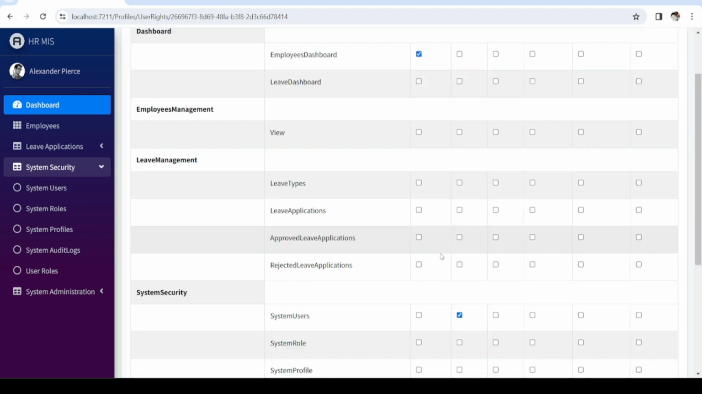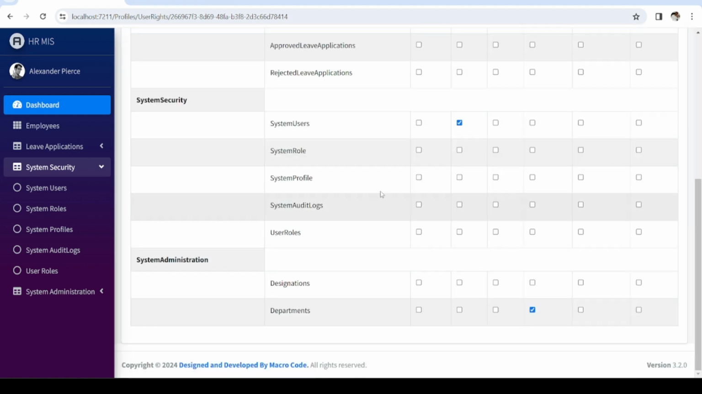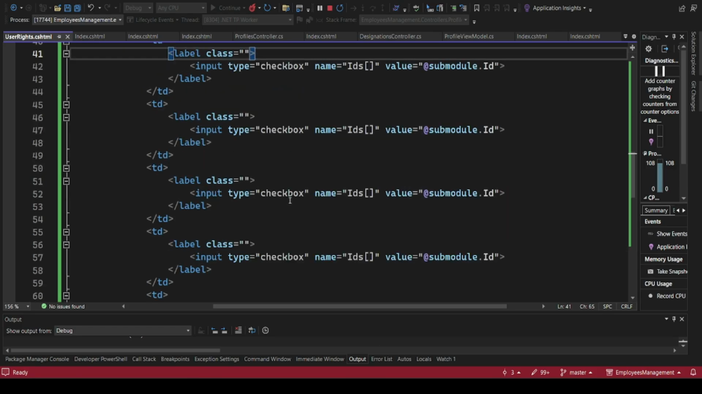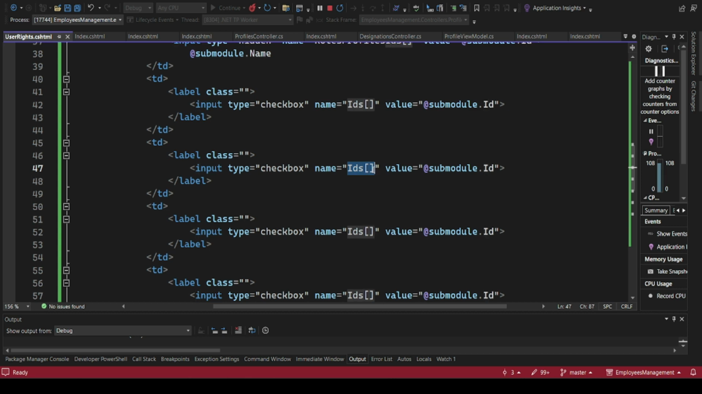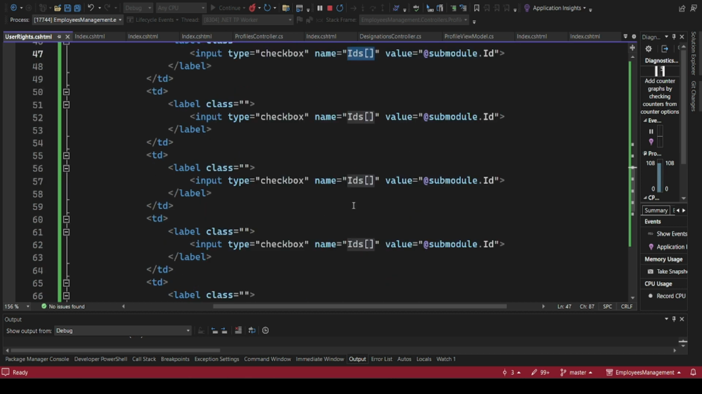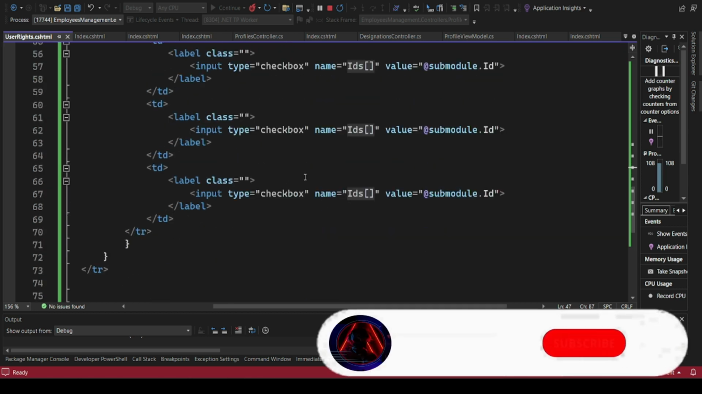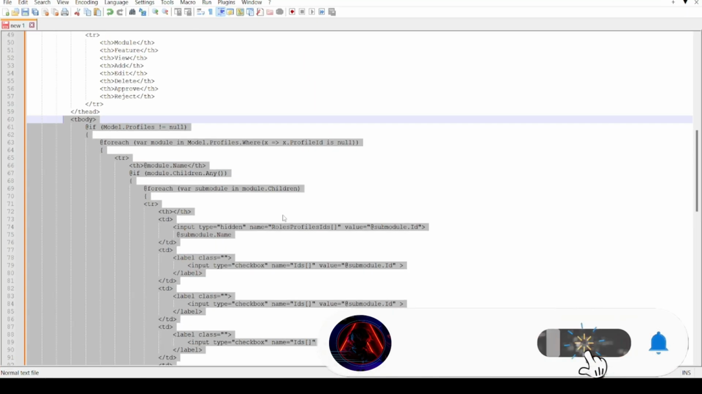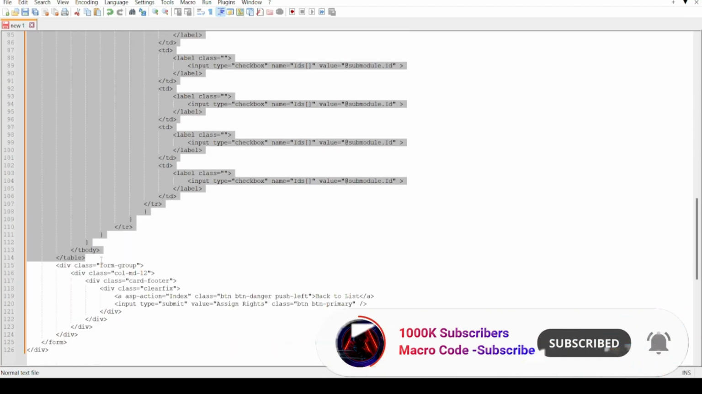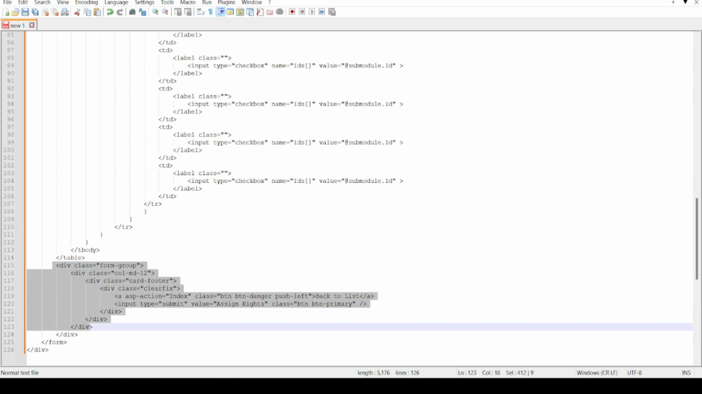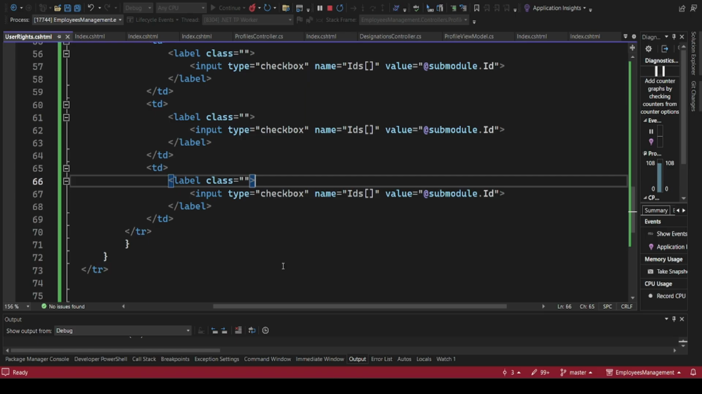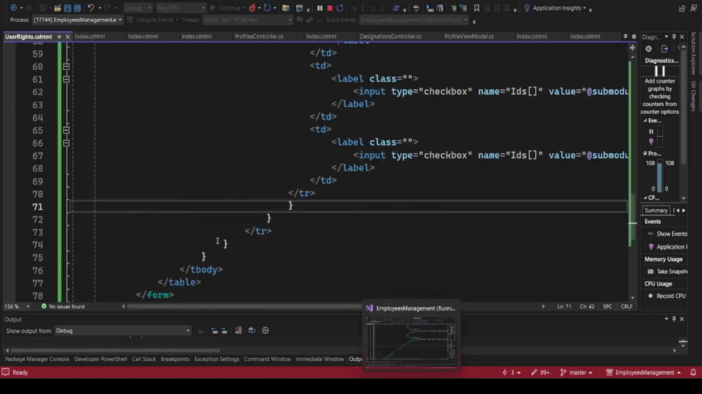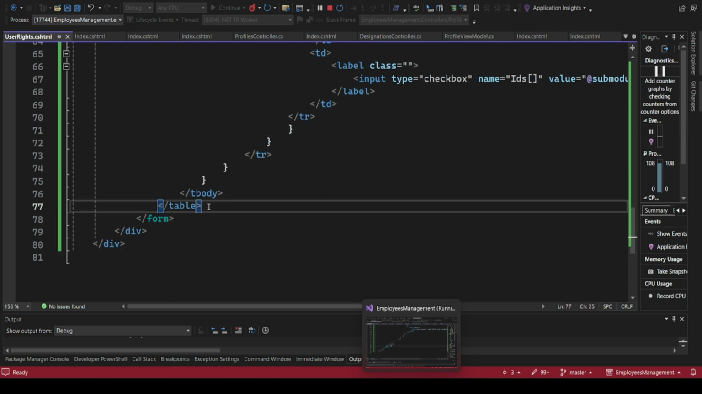So that is it. But now, how are we going to save this data? Remember on our view, we have these as arrays. So you can see the IDs. Whenever it is checked, you are able to track that. So I want us to have a save button. I'm going to copy my div here. This save button, I'm going to have it within the form, just after the table.